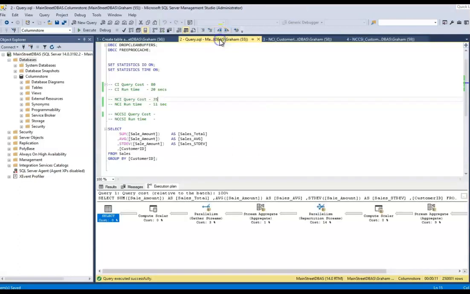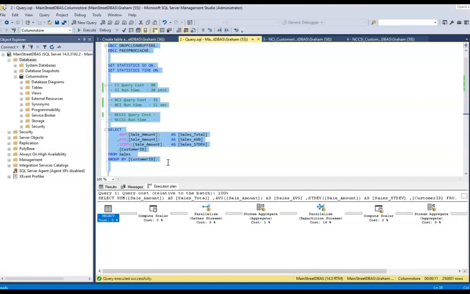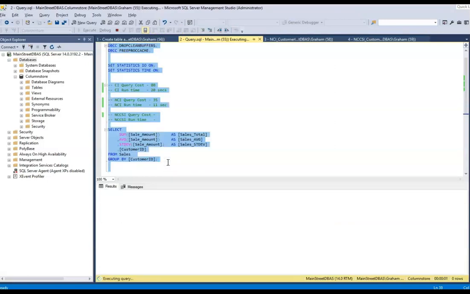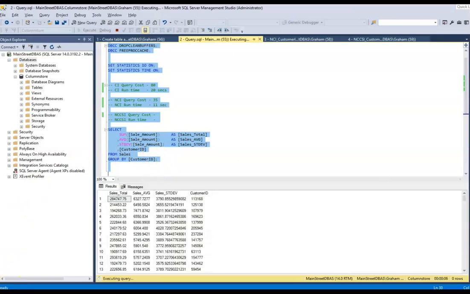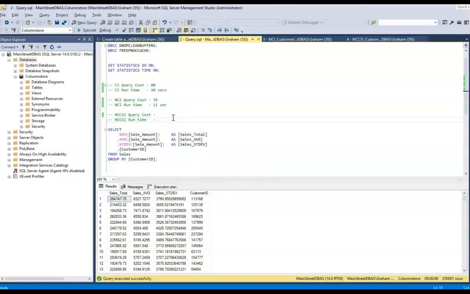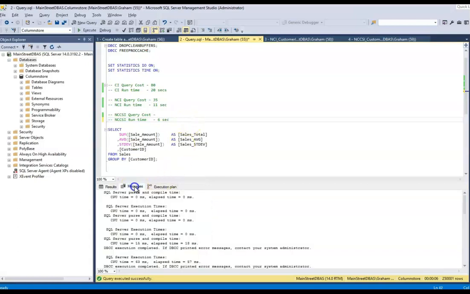Now let's go back and run this query again. Remember to include the actual execution plan, free proc cache, drop clean buffers, and let's see if we can get even more performance improvement. Now I'll pause the video while that executes. It's not returning as quickly as before, but oh, look, no need to pause the video. 6 seconds to return. Already a 50% performance improvement over the non-clustered index.